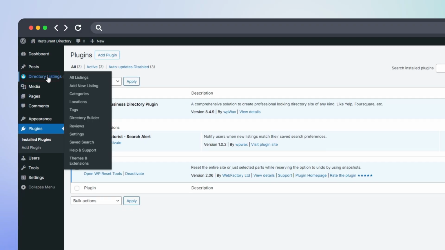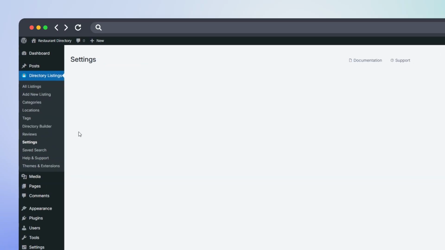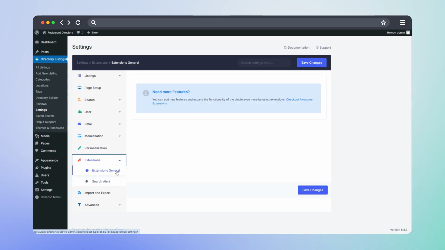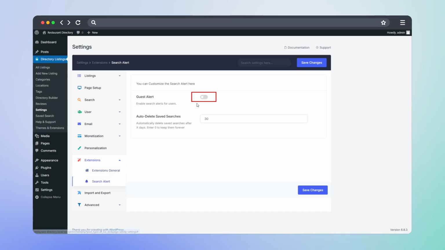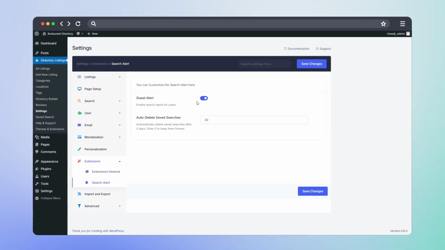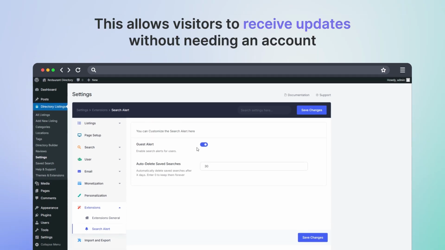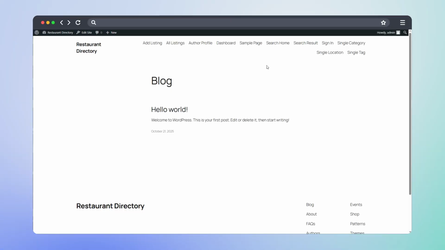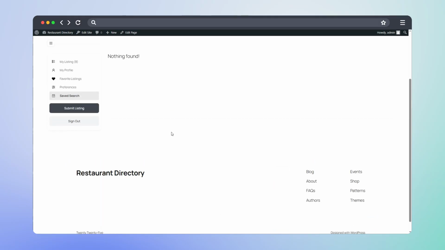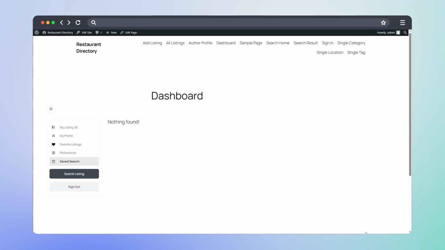Now simply go to Directory Listing, Settings, Extensions, Extension General, then toggle on Search Alert and check Enable Guest Alert. This allows visitors to receive updates without needing an account. After activation, a new Saved Search menu item automatically appears on the user dashboard. This is where users can find and manage all their saved searches.